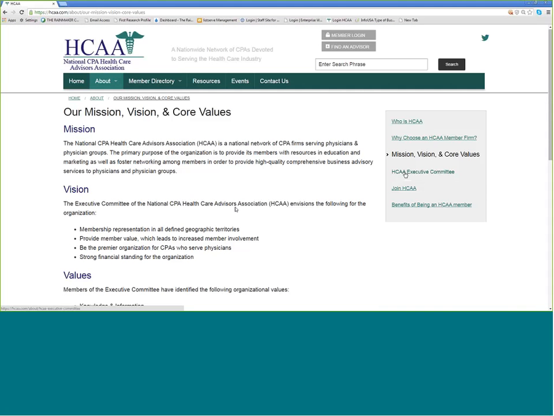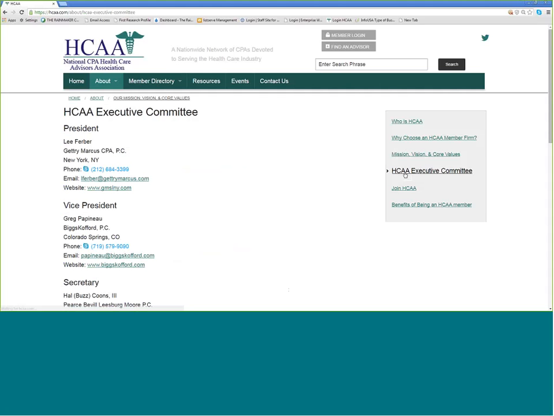Next, we have the Executive Committee. This lists the Executive Committee with their name, mailing address, telephone number, email, and their website.